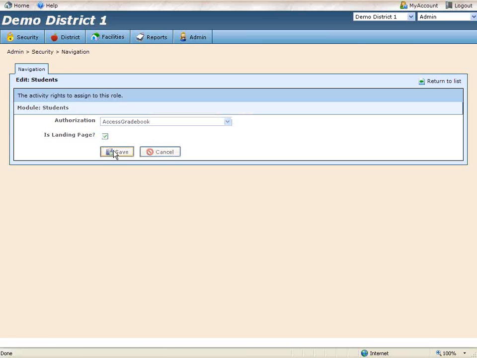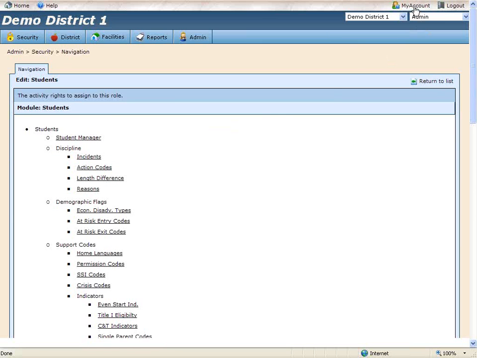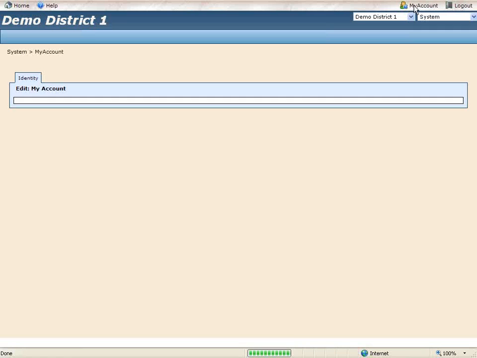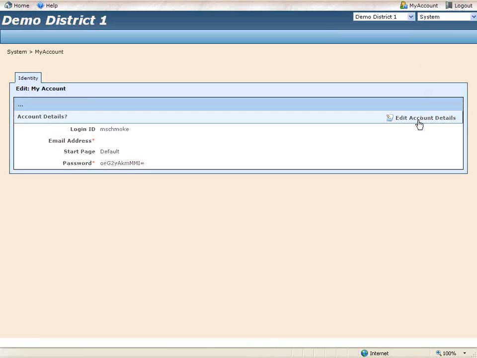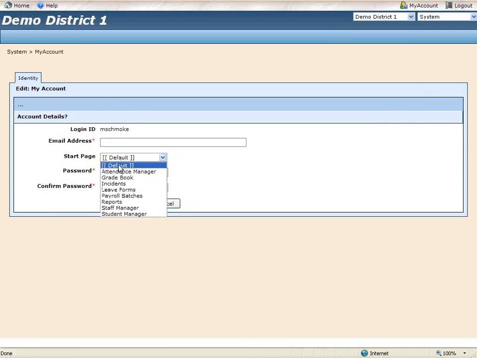Now, if a user with Gradebook access clicks on My Account, they can now click Edit Details and select a new start page. This functionality will not be 100% ready within the first phase of the update. Information regarding this upgrade feature will be available in the coming weeks.